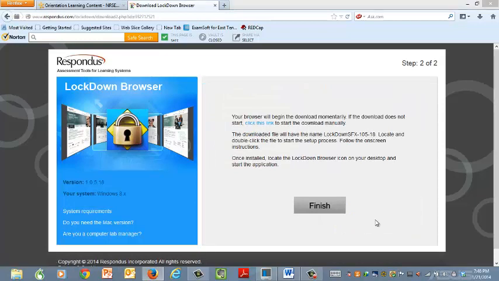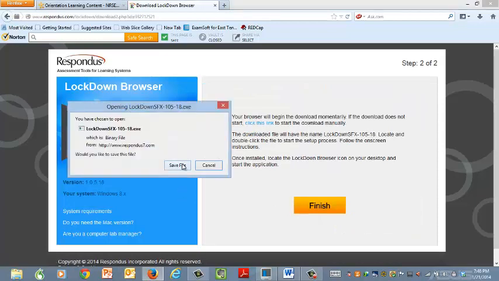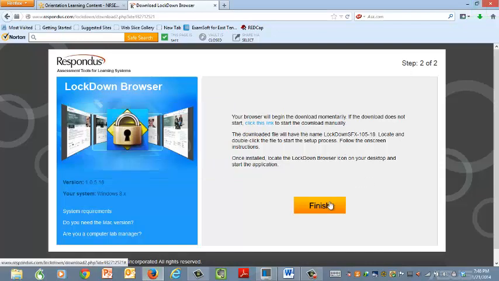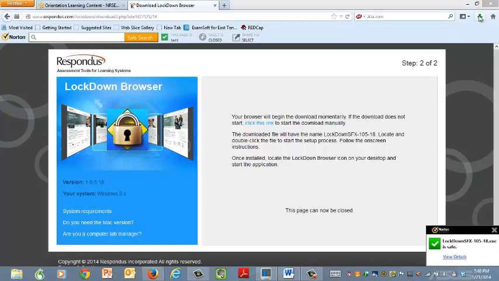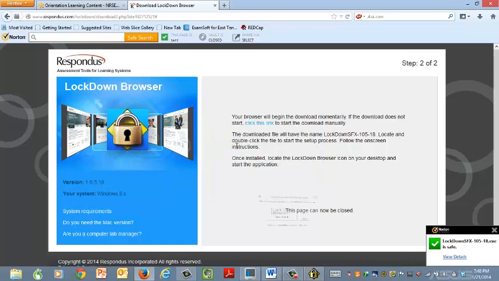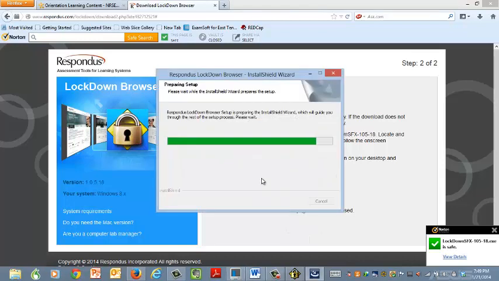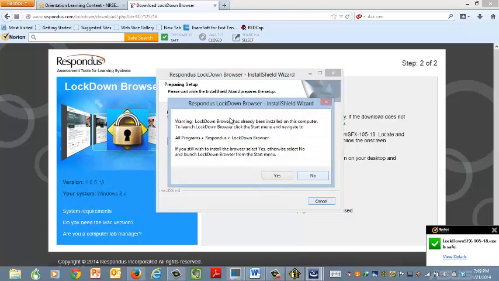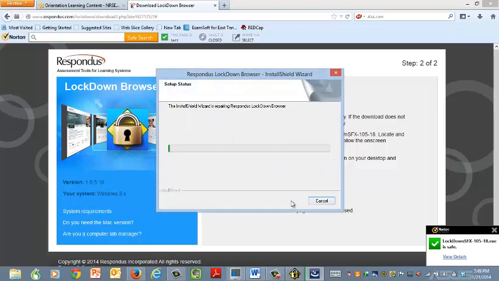So I'm going to go ahead and download this. It says to save file. Not quite sure where I'm saving it, but oh, there it is. I'm going to finish. Mine's got Norton says it's safe. So now I'm going to open it up, and it says click to install Lockdown Browser. Warning. Oh, it's already been installed, but I'm going to go ahead and reinstall it. Throw caution to the wind and reinstall it.